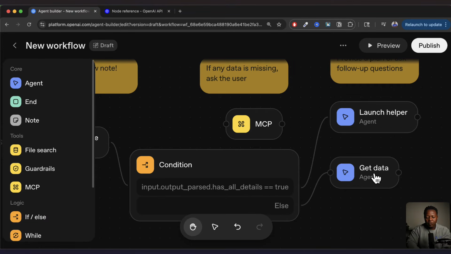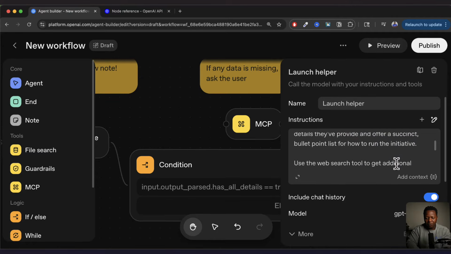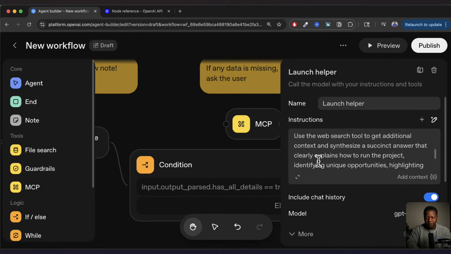Otherwise, we're going to call the agent that goes and gets data. Okay, let's go ahead and look at the launch helper here. So the launch helper, that's just a name. It is an agent. Okay, so we have instructions: come up with a tailored plan to help the user run a new business initiative. Consider all the details they have provided and all of that. And we have all of this prompt.